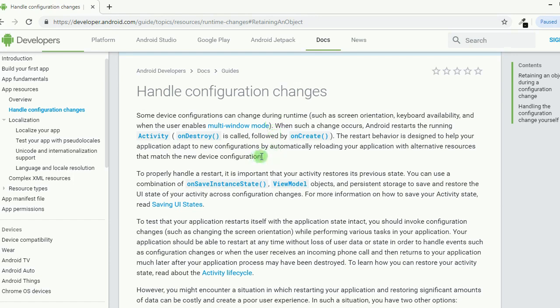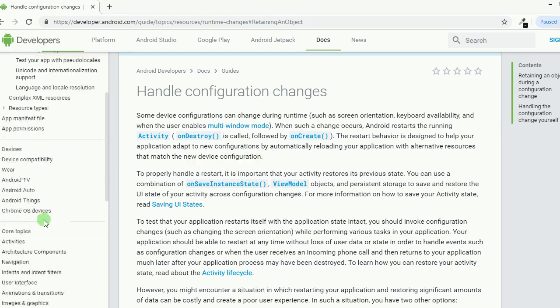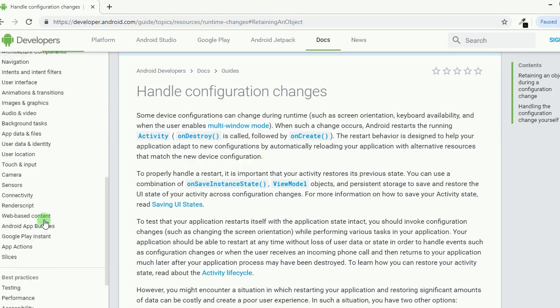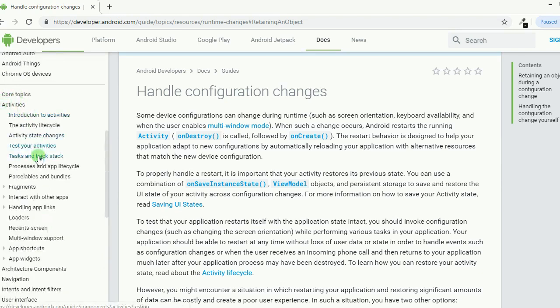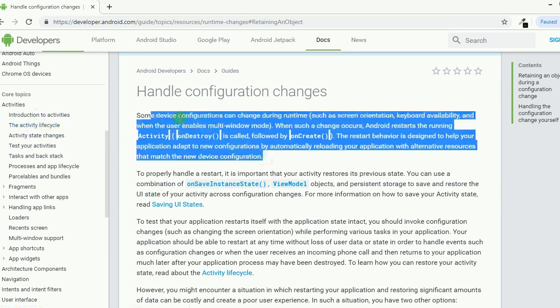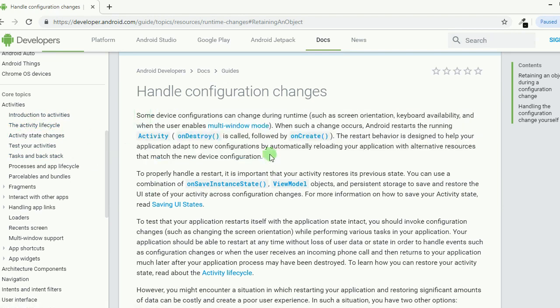Now in such cases, the methods that are associated with the activity lifecycle, which we are going to discuss later when we discuss the core topics which are mentioned here. When we talk about activities, you will see that there are all these methods that come into the picture in the activity lifecycle. Not to worry if you don't understand this completely as of now, but I will give you some idea of what is happening here.